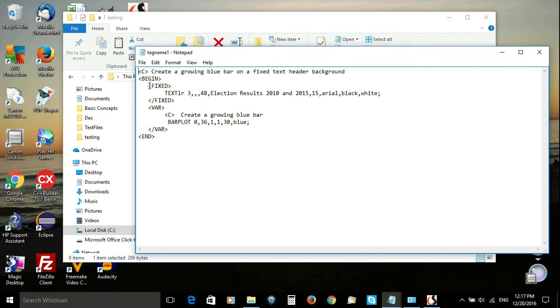And I have two particular sections of the file. One is within a fixed tag section, and this is if I want to define attributes to an animation sequence that will remain static or fixed throughout the sequence. Like for instance here I have a text, and then there's a variable section which is really the animated part of the control. In this particular case we have a bar plot which will be varying between 0 and 36. We give it various attributes such as a colour, and so on and so forth.